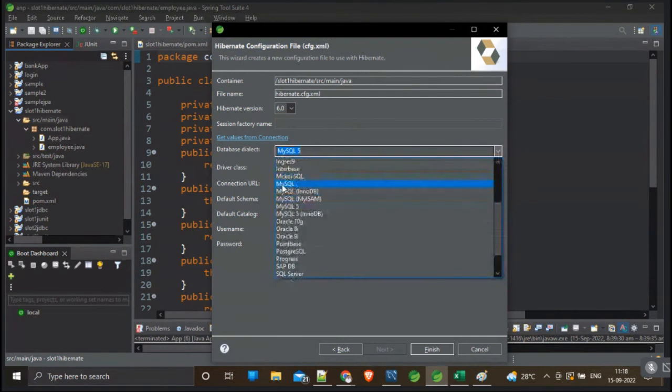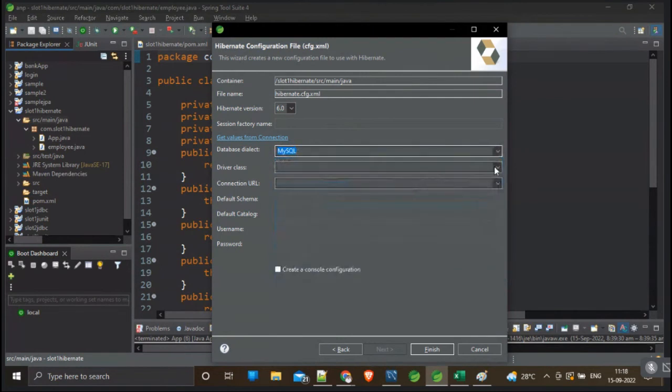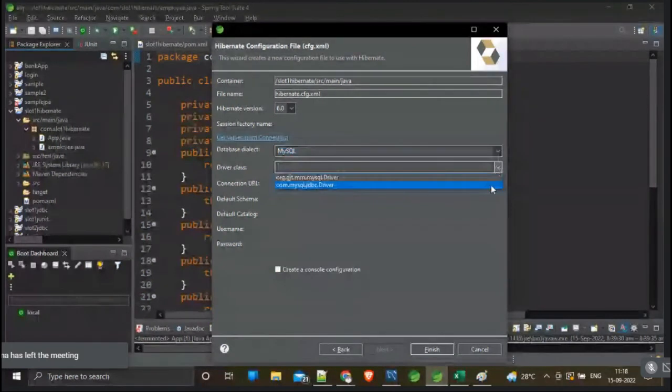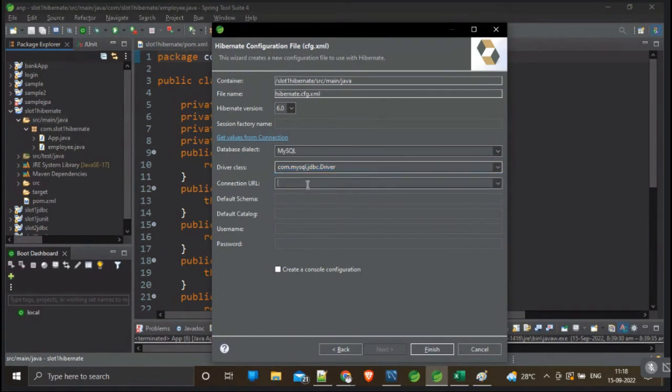Select MySQL first. Now the driver class. Our driver class must be, I think you remember the name of the driver that we are using, com.mysql.cj.jdbc.Driver. Actually it is not giving the CJ, because CJ is a newer update, so it is offering only JDBC. We can add CJ later. Select com.mysql.jdbc.Driver.